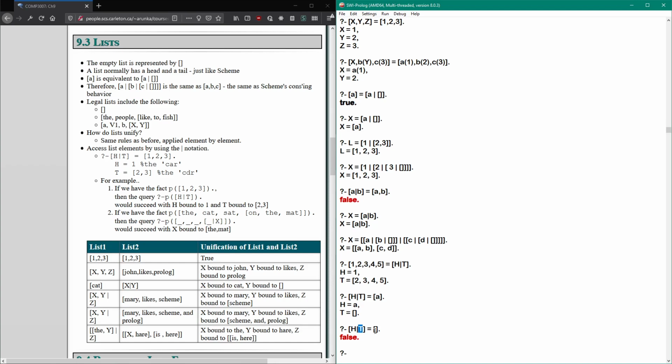The tail could still be the empty list, I suppose, but there's no value for both of them, so we can't unify this form. So H pipe T assumes there's going to be at least 1 element in our list. All right, let's do a couple more practice things here.